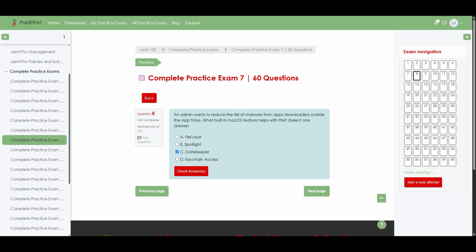Gatekeeper is the built-in macOS security feature designed specifically to protect users from potentially harmful apps. It works by verifying apps downloaded from the internet to ensure they're from identified developers and haven't been tampered with. If an app doesn't meet Apple's safety standards, Gatekeeper will block it from launching unless overridden. Now, FileVault is a security feature too, but it focuses on encrypting the contents of the disk. It doesn't scan or verify downloaded apps, so it doesn't directly reduce the risk of malware.